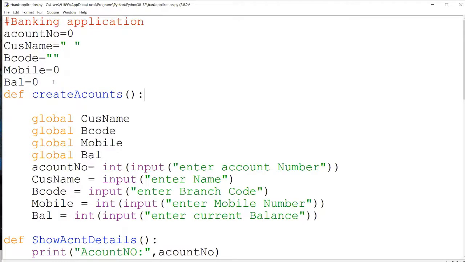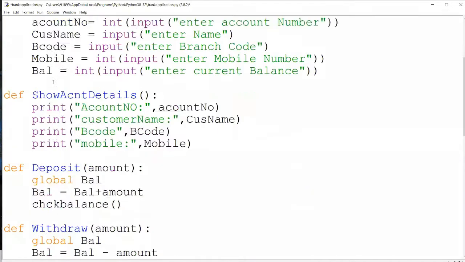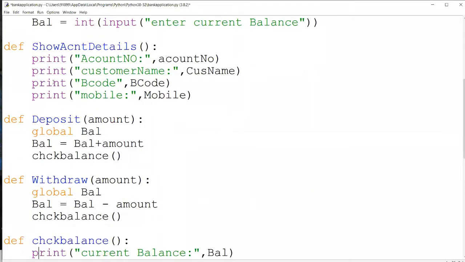So this is what we did. We have created different modules for this banking application. We used 5 modules: create account, show account details, deposit, withdraw, and check balance.